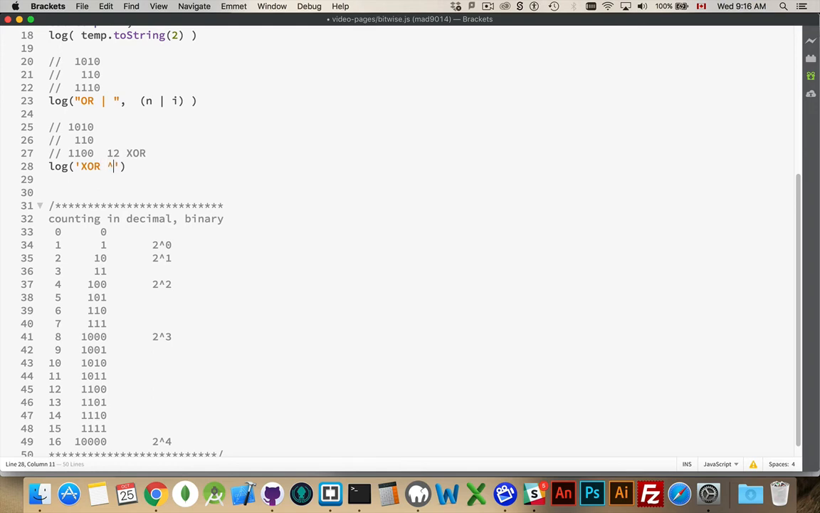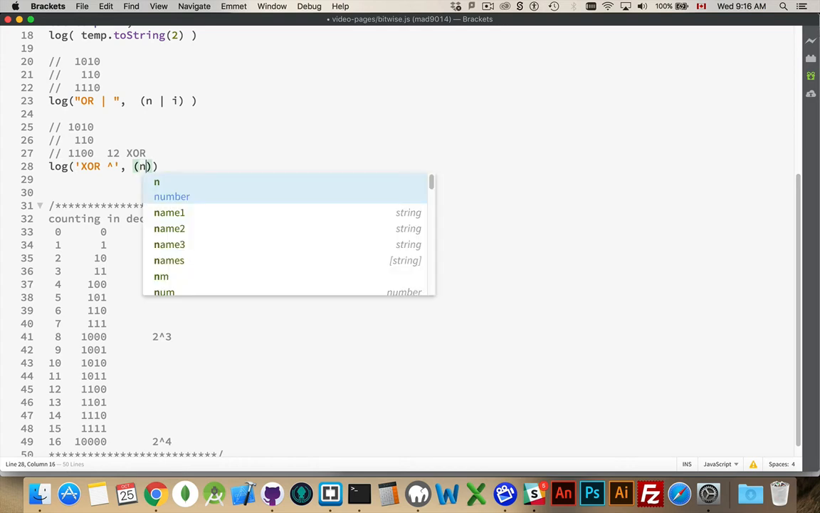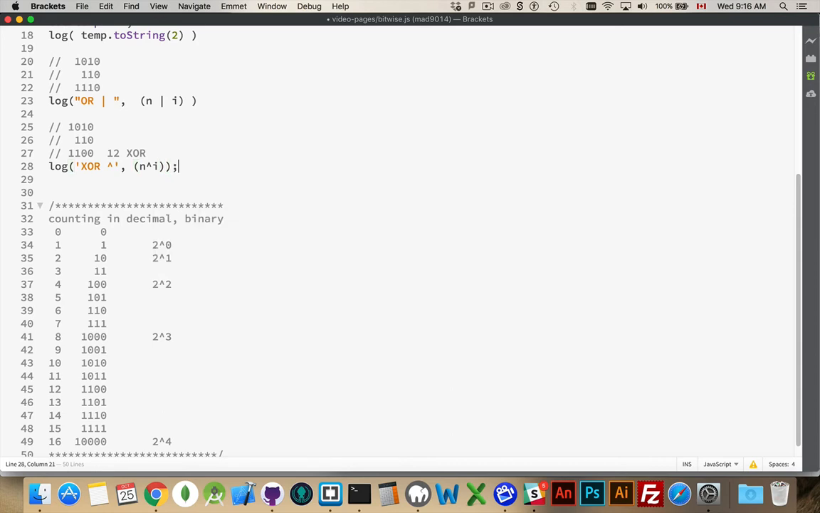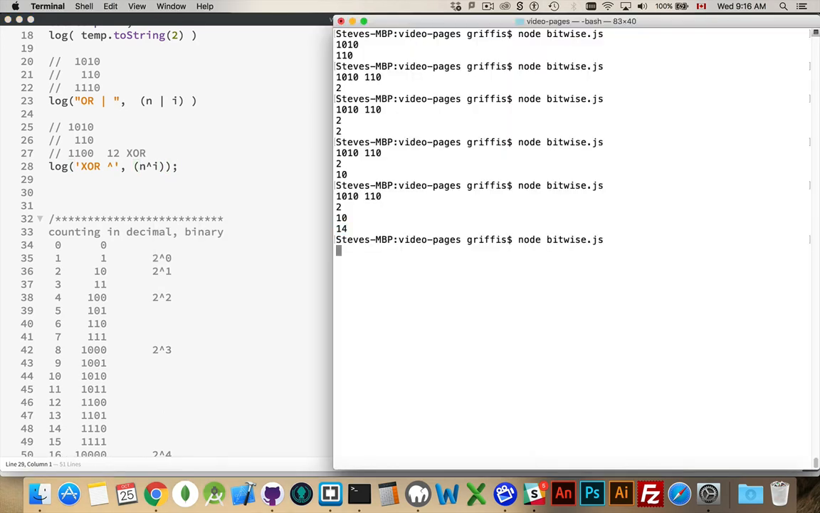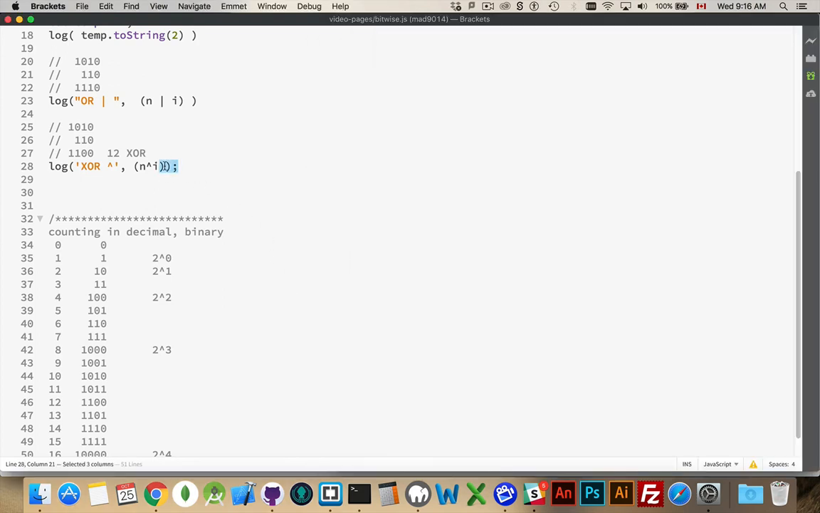So XOR with the caret character, n and i. There we are. The AND gives us 2. The OR gives us 14. XOR gives us 12. Now the decimal numbers at this point don't really seem that important. I'm going to show you something that you can do with them in a moment.